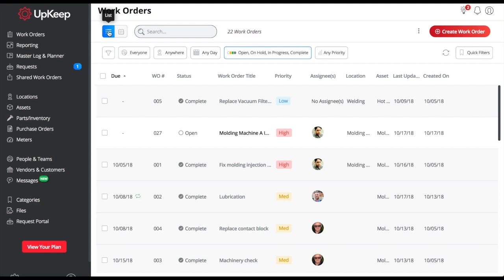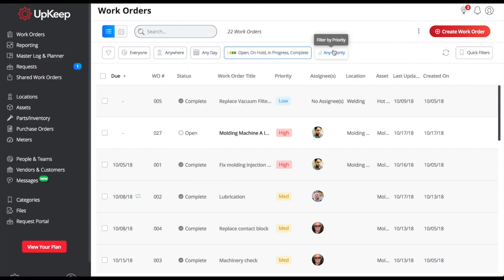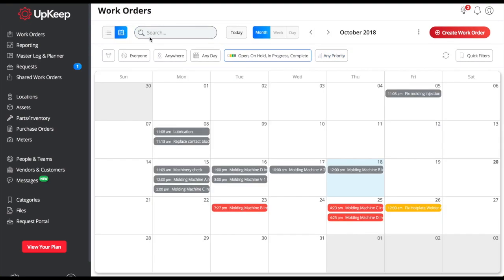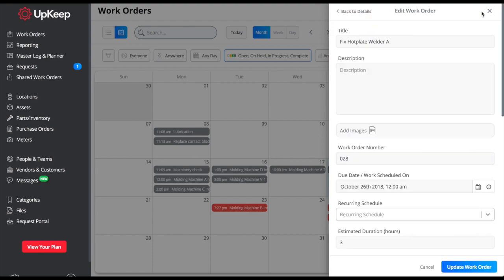Upkeep's work order software makes it easy to manage work orders, track maintenance costs, and simplify maintenance scheduling. To locate specific work orders, you can filter by technician, location, due date, status, and priority level. You can also view work orders from a calendar format. Click on any work order to see what the technician sees or edit the work order details.